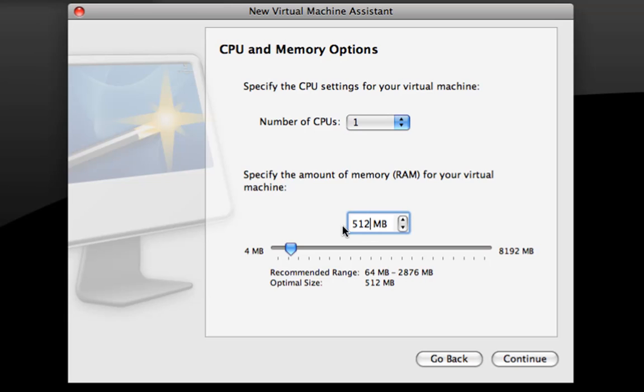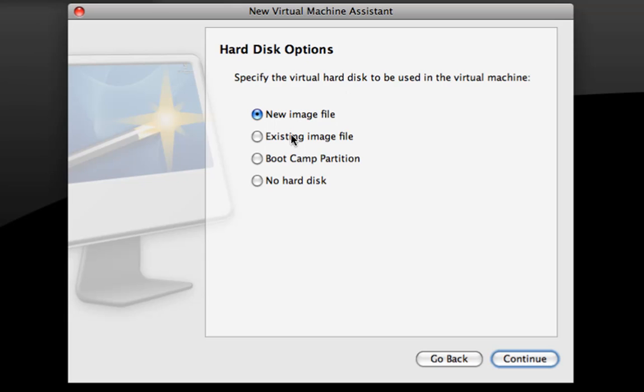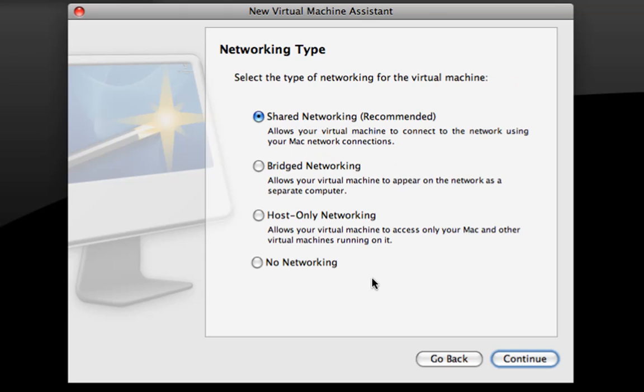We have the amount of memory we can give. Just because you see this large number at the end doesn't mean that's the maximum amount of memory you have on your actual system. Please note that any system changes you make to your virtual machine have to match your actual system. So if your system has a maximum of, say, 2 gigs of memory, that's the maximum amount of memory you can give to your virtual machine. You can create the hard disk from an existing image file, your Boot Camp partition, and so forth, as well as set up the network. By default, you have a shared network, which means your internet connection from your Mac will be shared with your virtual machine, so your virtual machine will have internet access.